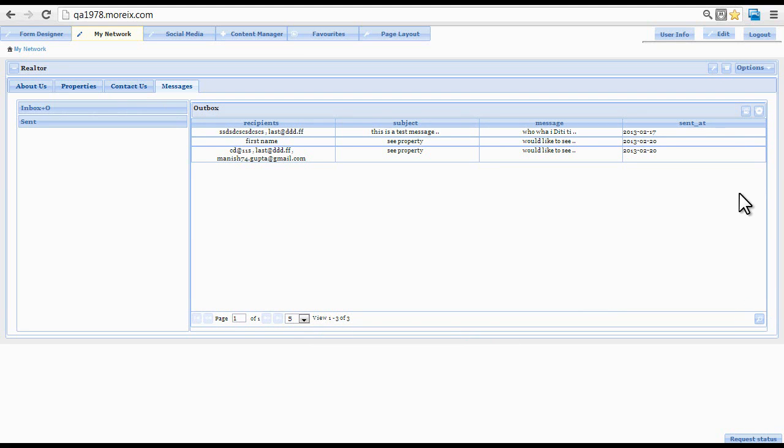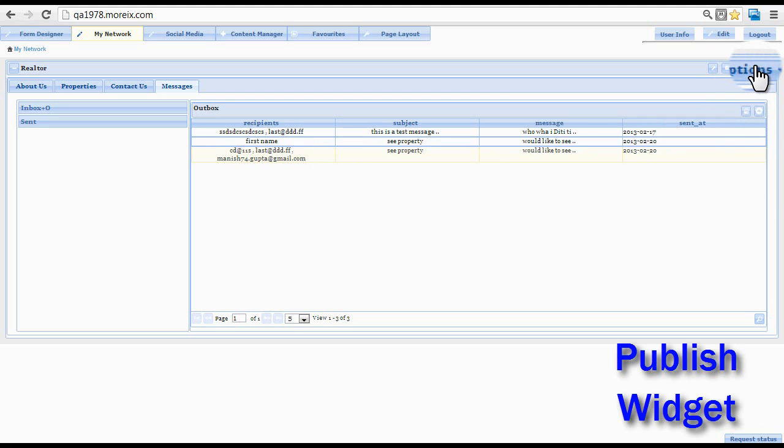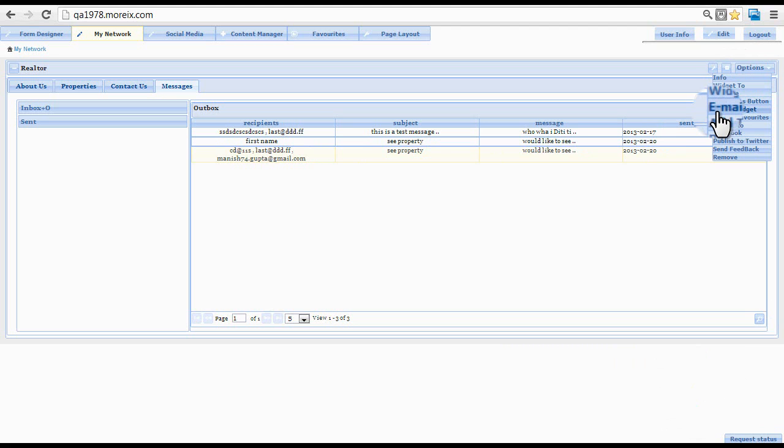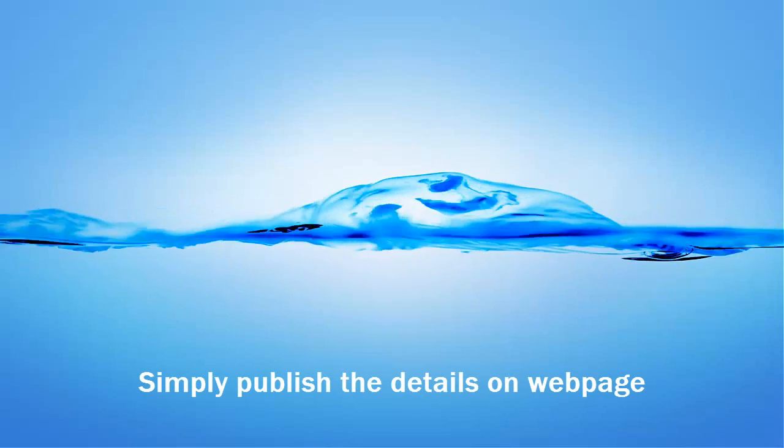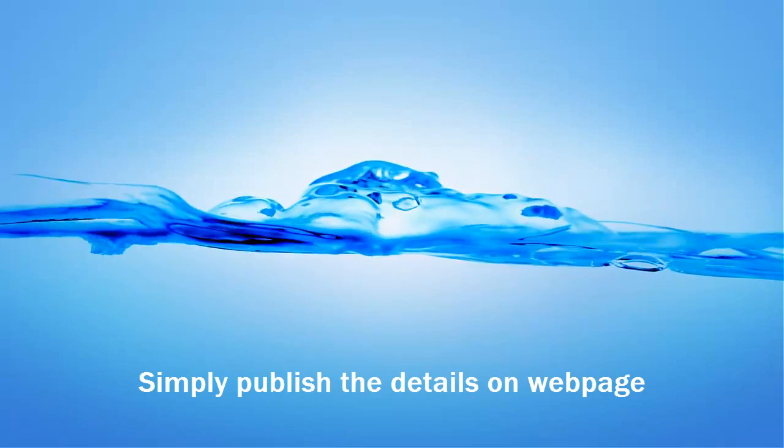The options menu allows users to publish their widget to their website by using an automatically generated piece of code. It can also be published as a button by copying or pasting a given piece of code. The email widget option gives a dialog box to send by email, and we can add to favorites. We can send a feedback, and we can publish on Facebook or Twitter as the case may be.